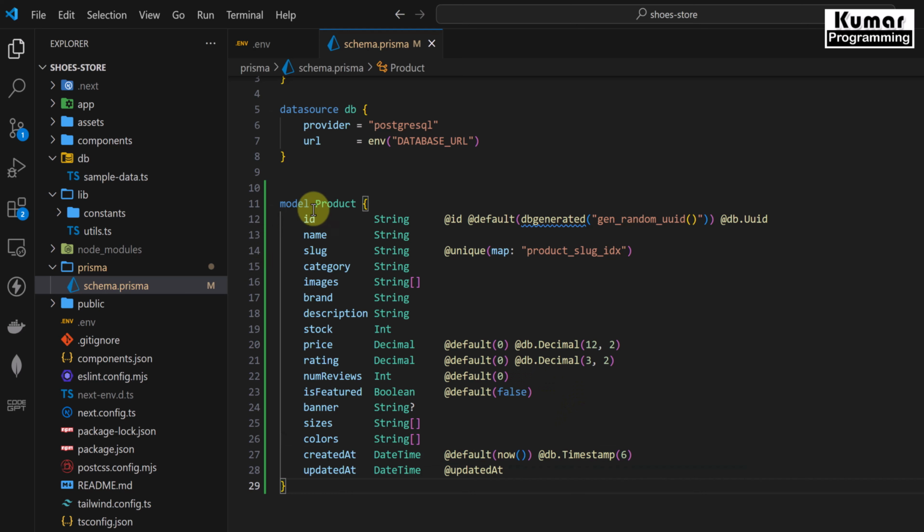Now let me quickly explain. Inside our product model, we write model Product, right? And after that we have to give our ID. Here we have our ID for this model, and this ID has the annotation @id, and the default value would be database generated. We have a function here, generate random UUID, right? So it's going to create a UUID, a unique identifier. And after that we have a slug which would be unique, and we are creating an index and mapping that index to this field, right, as product_slug_idx.